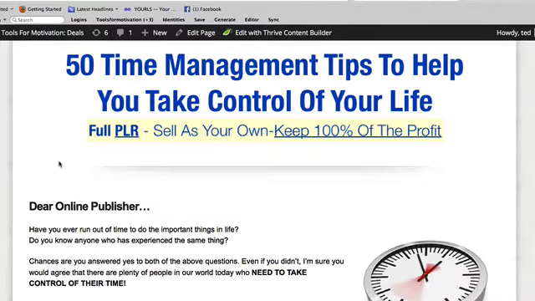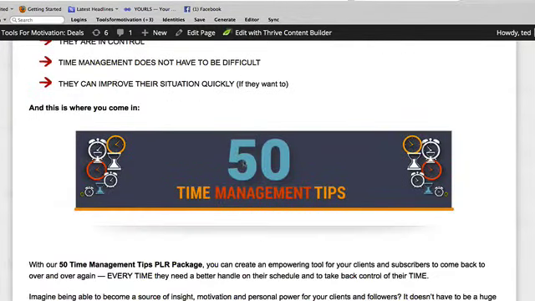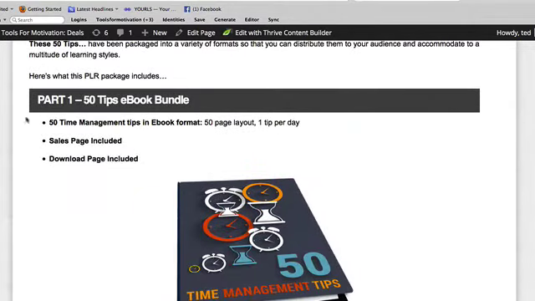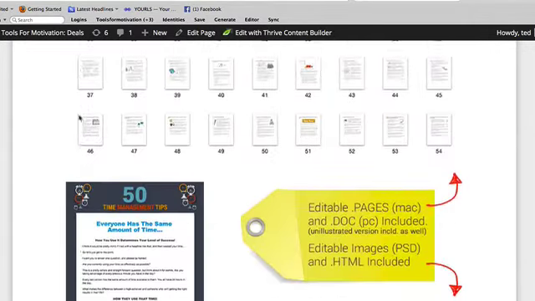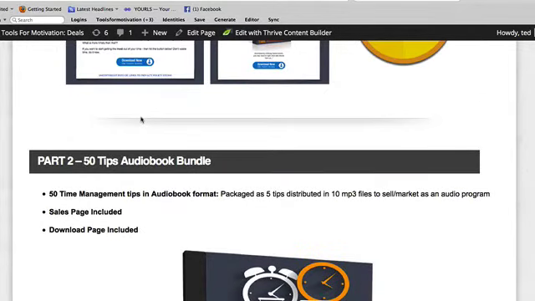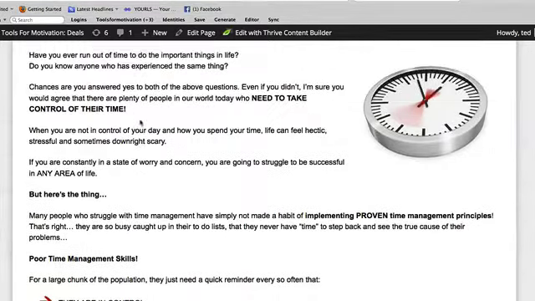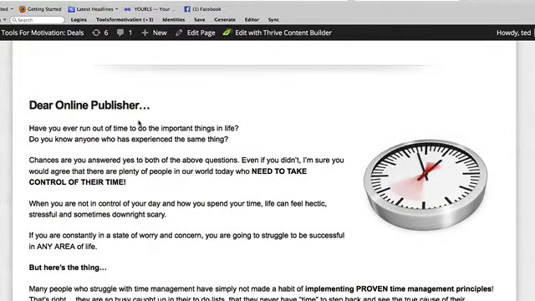Okay, the first example is going to be using our product called the 50 Time Management Tips. Just to give you an idea, here's the product. Basically, it's 50 time management tips broken into 6 different formats. So there's an ebook format. I won't show you the whole sales letter, but basically ebook, audiobook, video series, social media posters, autoresponder series, and slide decks. So there's a ton of content to choose from.